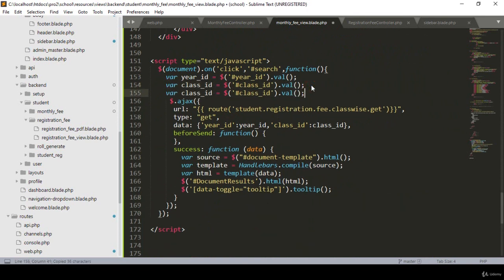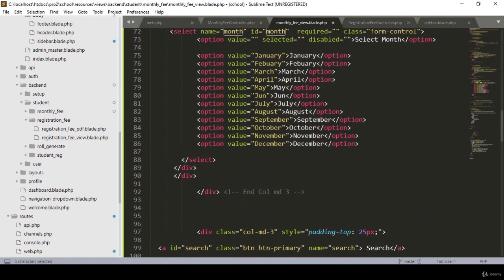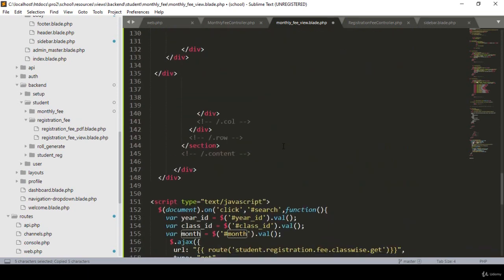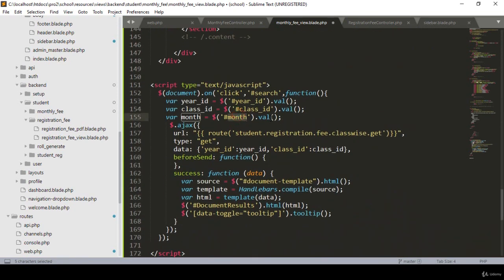So that will be another one. I take another variable and name it as a month. Okay, that means that will be as a month, and also our ID, I name it as a month, right? If you go there, I name this ID as a month. Perfect. Okay, so here you have to update that part. That will be our month.